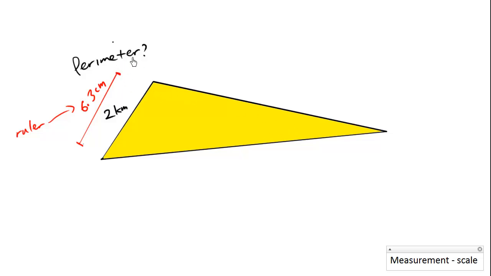So when it's asking for the perimeter, they're not interested in your ruler measurements, they're interested in the map measurements. So they're interested in some 2 kilometers plus something bigger than 2 kilometers plus something bigger than 2 kilometers. We're going to have something definitely bigger than 10 kilometers or so.